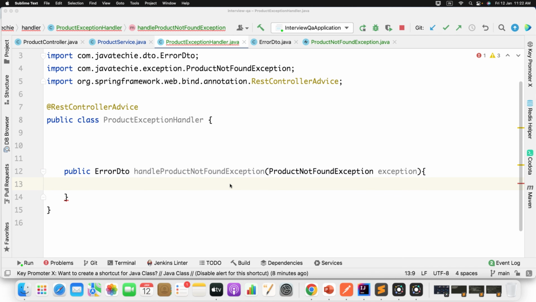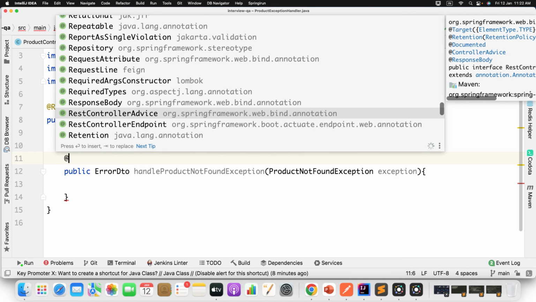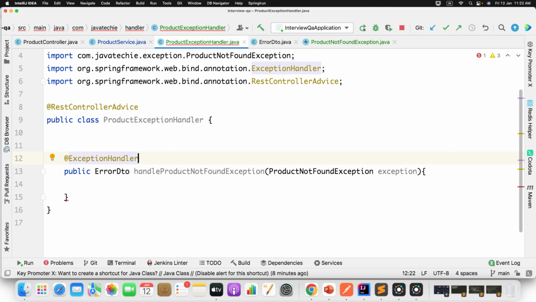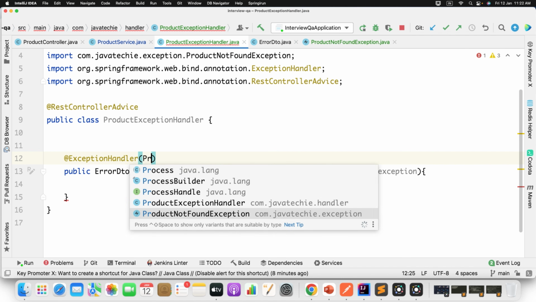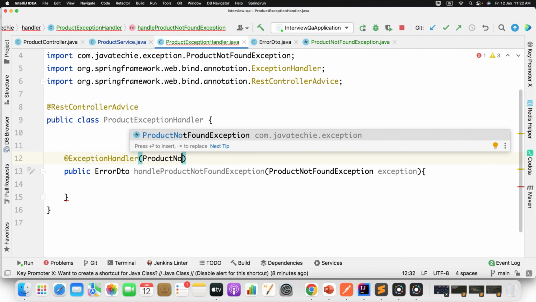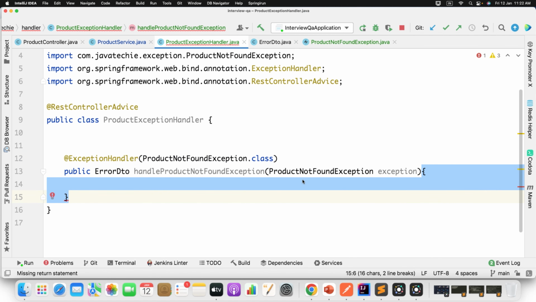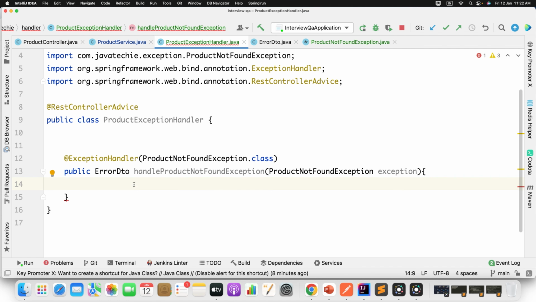Fine. Next, just annotate here with @ExceptionHandler. For which type of exception? ProductNotFoundException.class. If any exception occurs with this particular exception class, then the request will be delegated to this particular method. Now inside this method, how you want to customize your error message, that is up to you.